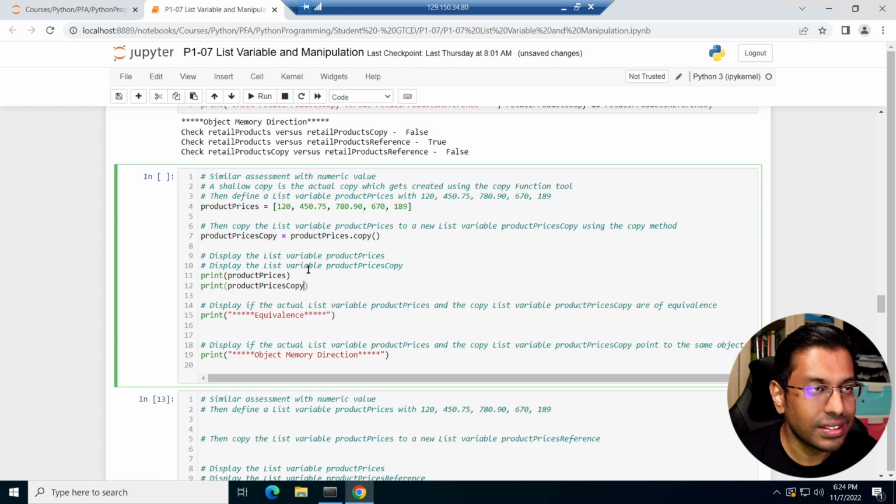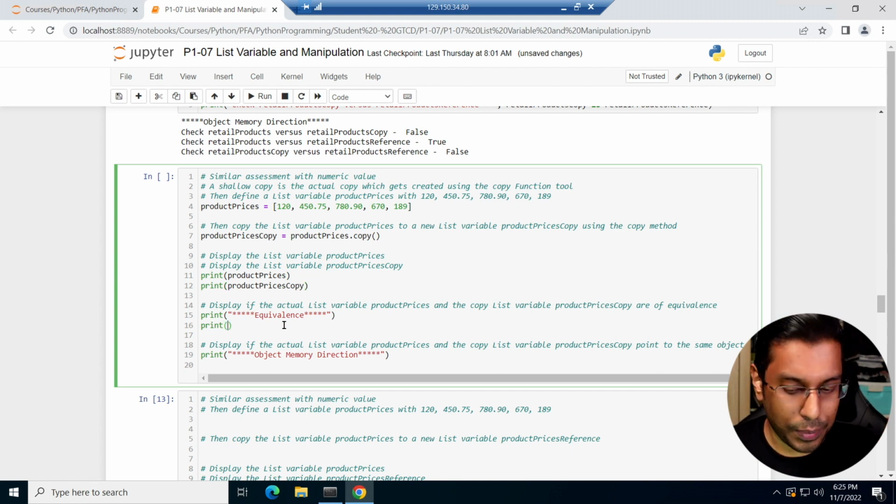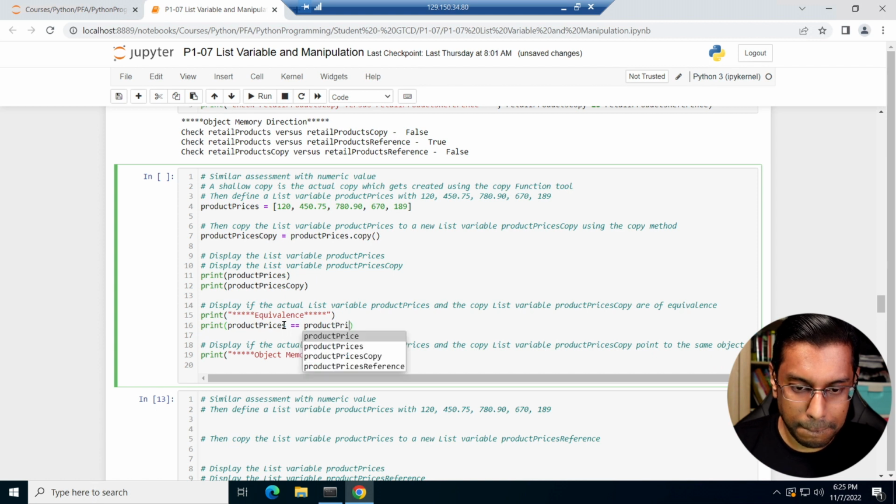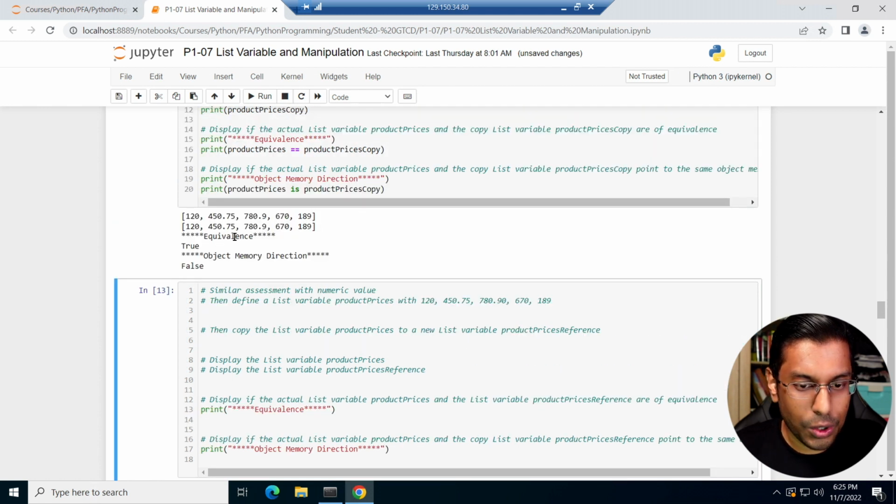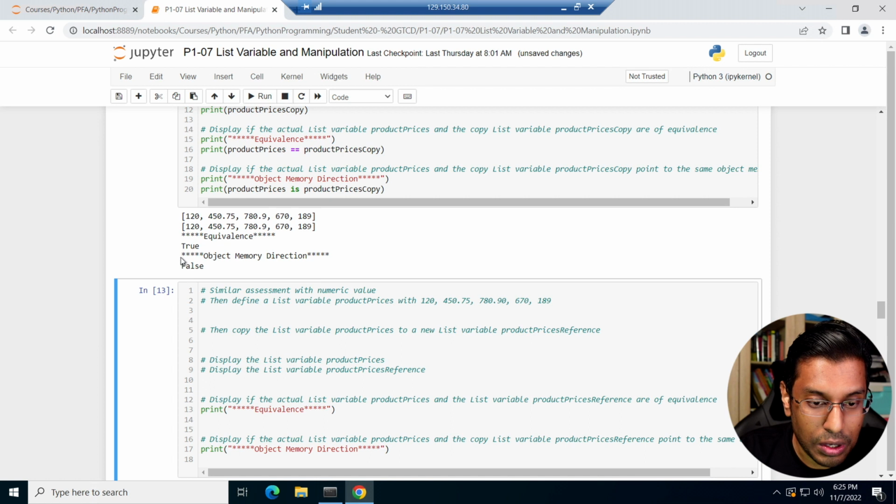Okay, I can check equivalence. Basically, print if product prices is equals to product prices copy, and the same thing using the is option. Is checking whether they are the same object or not. So when I run this, you can see that in terms of equivalence, they are equal, but even though they are the same, because it's a copy, the object memory direction is not the same, right?